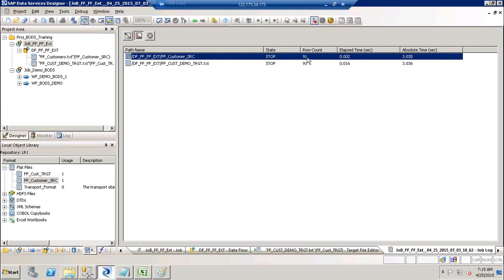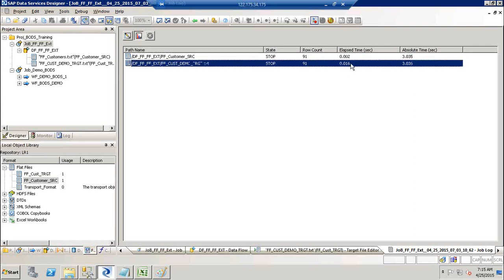And if you technically look at this, 0.002 seconds are used to extract the data from the flat file, and 0.016 seconds are required to write the data. But taking the statistics and all those things, the absolute time taken for the job execution is 3.035 seconds. So this is the total duration of your job, 3.035 seconds to read and write 91 records. That is pretty fast, right?